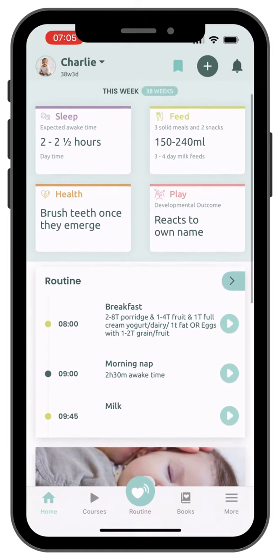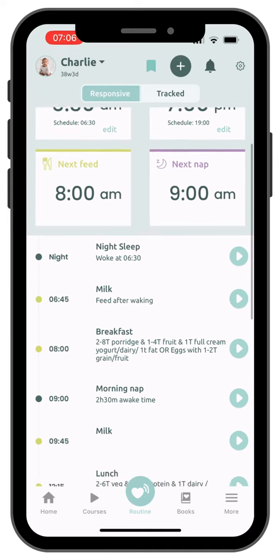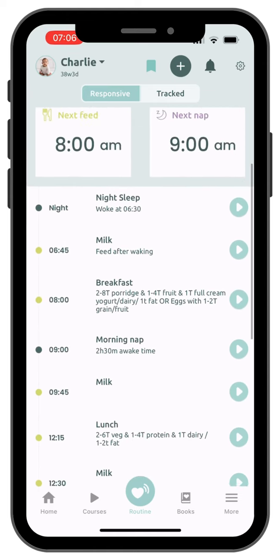Now, if you hit the middle button, the heart at the middle, called the routine button, you will see a new screen. This screen allows you to know what time your baby wakes up in the morning, what time they go to sleep, in this case 7 p.m., and then of course when the next feed is and the next nap. If you want to just stick to this routine, and this is a good routine, it's a suggested routine for your baby, you don't need to do any changes.